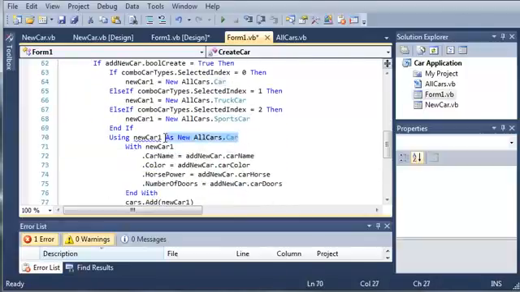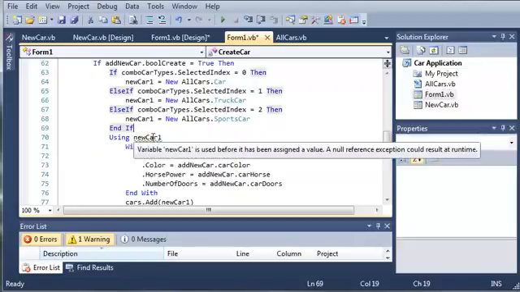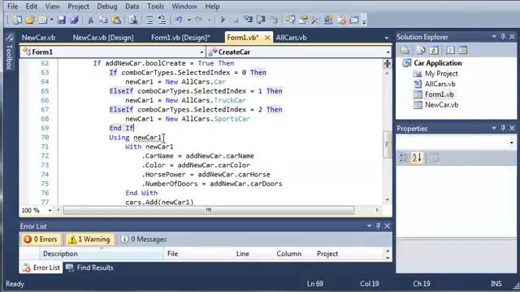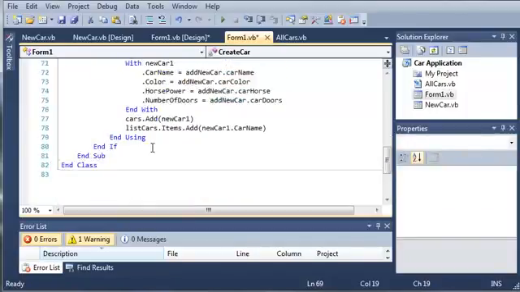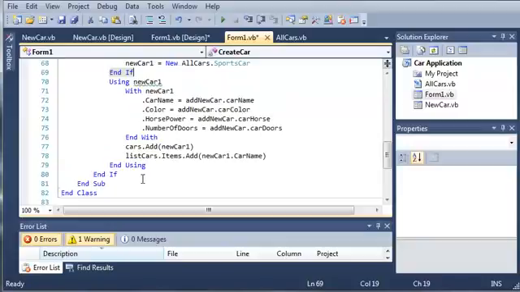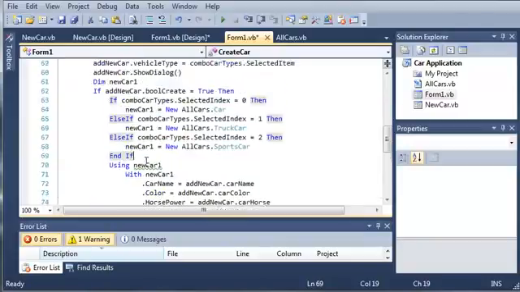So now we can just take this out right here, and let's see. Using new car 1, what we're going to do is set the values, and after it's done using it, it's going to get rid of new car 1.